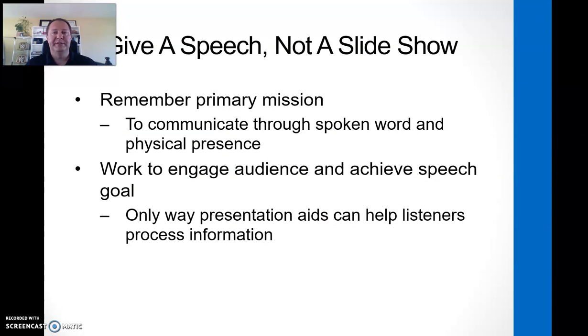Okay, remember you're giving a speech and not a slideshow. So your primary mission is to communicate through spoken word and physical presence. Whenever physical presence will be allowed again, and it will be allowed again. Okay, you want to work to engage the audience and achieve your goal of your speech. The only way the presentation aids can help listeners is to process information. It can't give the speech for you.